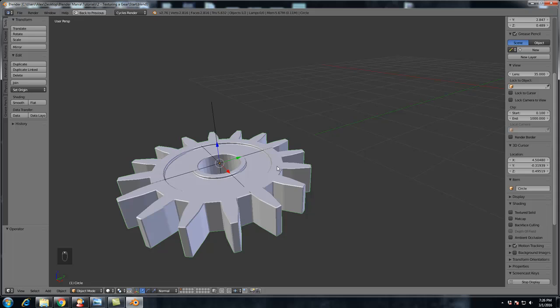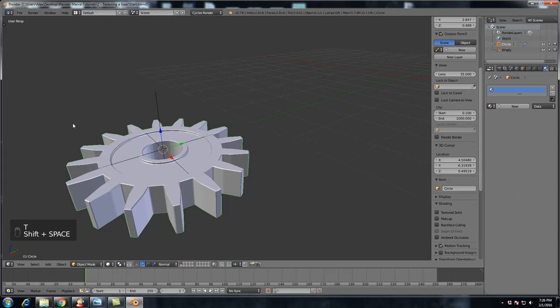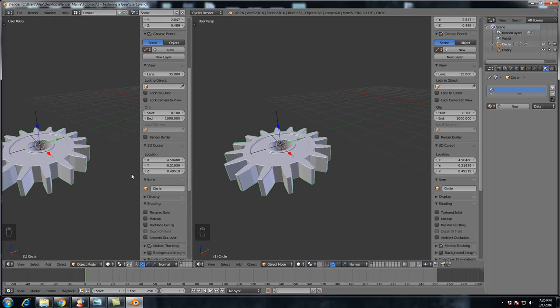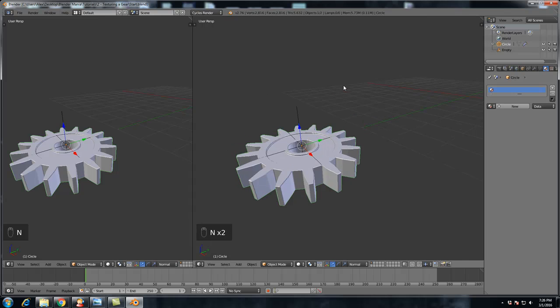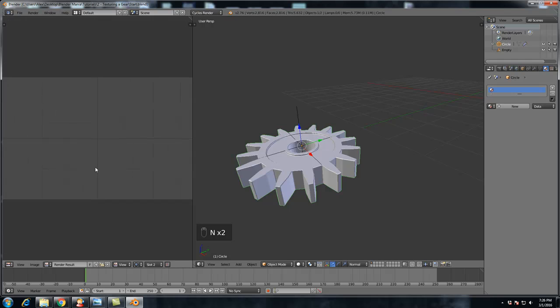All right. So the first thing that we need to do, let's go ahead and hit T to close the tool menu right there. Go to the bottom left corner, left click and drag on this little corner to split the viewport. I'm going to hit N to close both of these. And let's change it from the 3D view to the UV image editor.